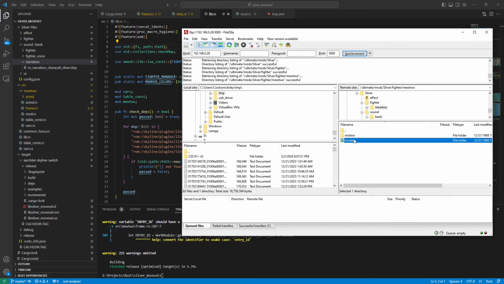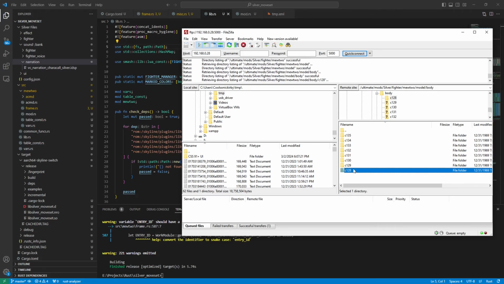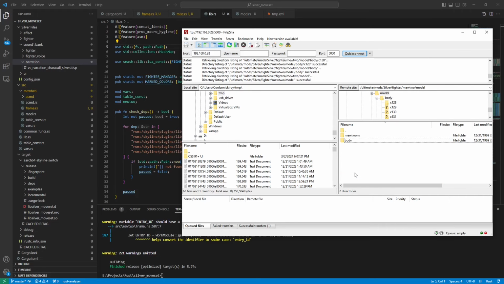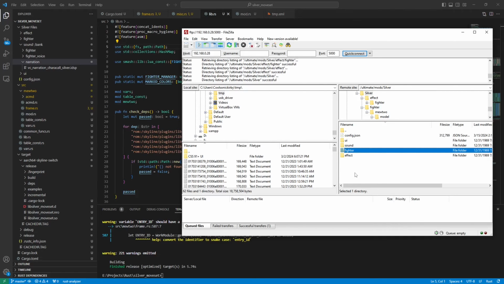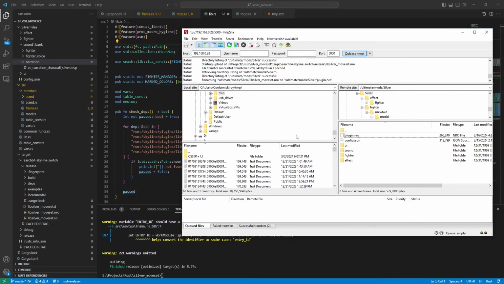Fighter, Mewtwo, model, body. When we check here, we should have silver.marker. Yep. And then effect, that's just on slot effect stuff, so you can leave it as is, so you don't need to worry about that. And now we can just copy this over. Plugin.nro. Now let's go ahead and try it out. So let's switch to scenes. Well, first let me go ahead and pull this up. Scene 2. Let's try running it. Hopefully audio works. Okay.